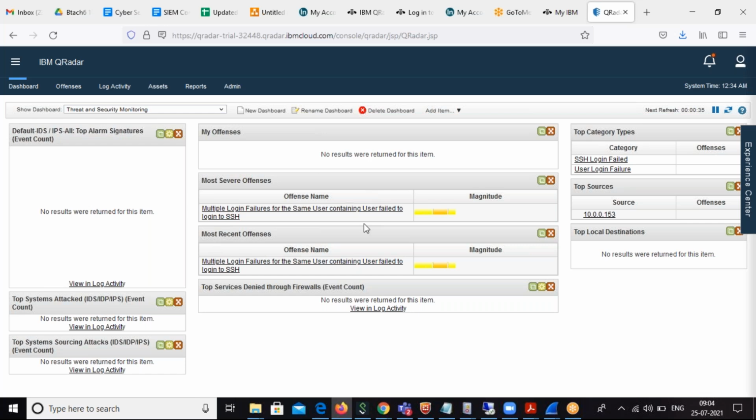If it is showing, for example, 10 offenses, and some are in red color, some are in yellow color, some are in green color, which one will you prioritize? Red color. Yes. But don't mention in the interview that you will prioritize red color. You have to say, based on the magnitude I will prioritize the incident.